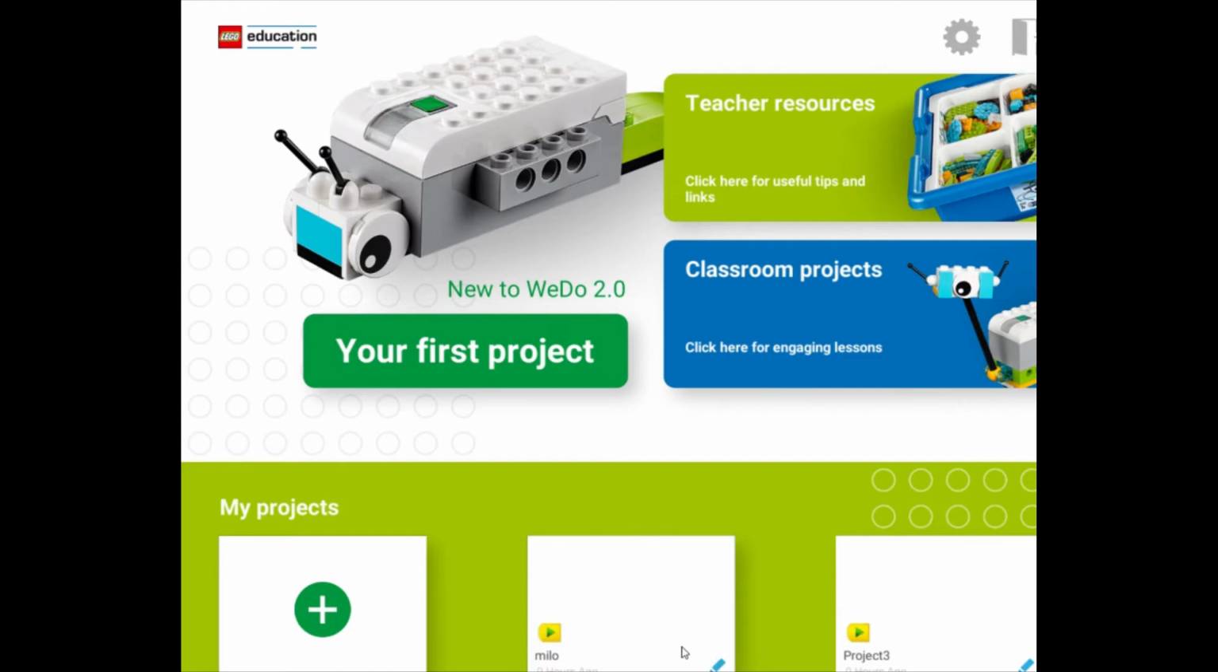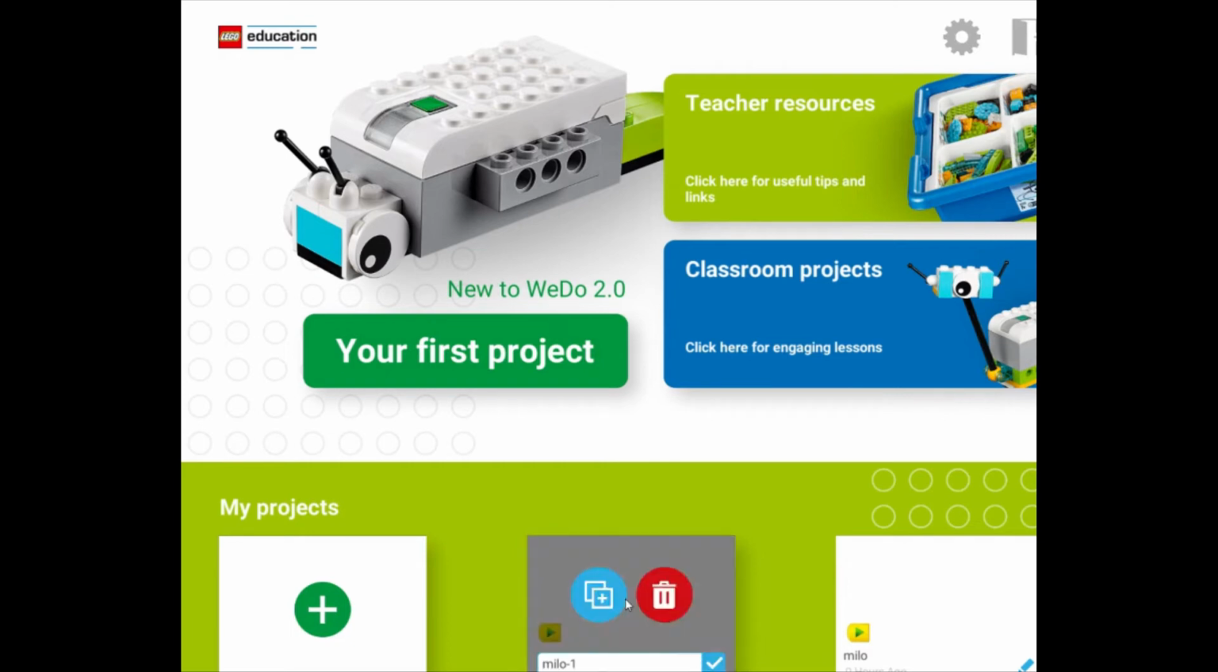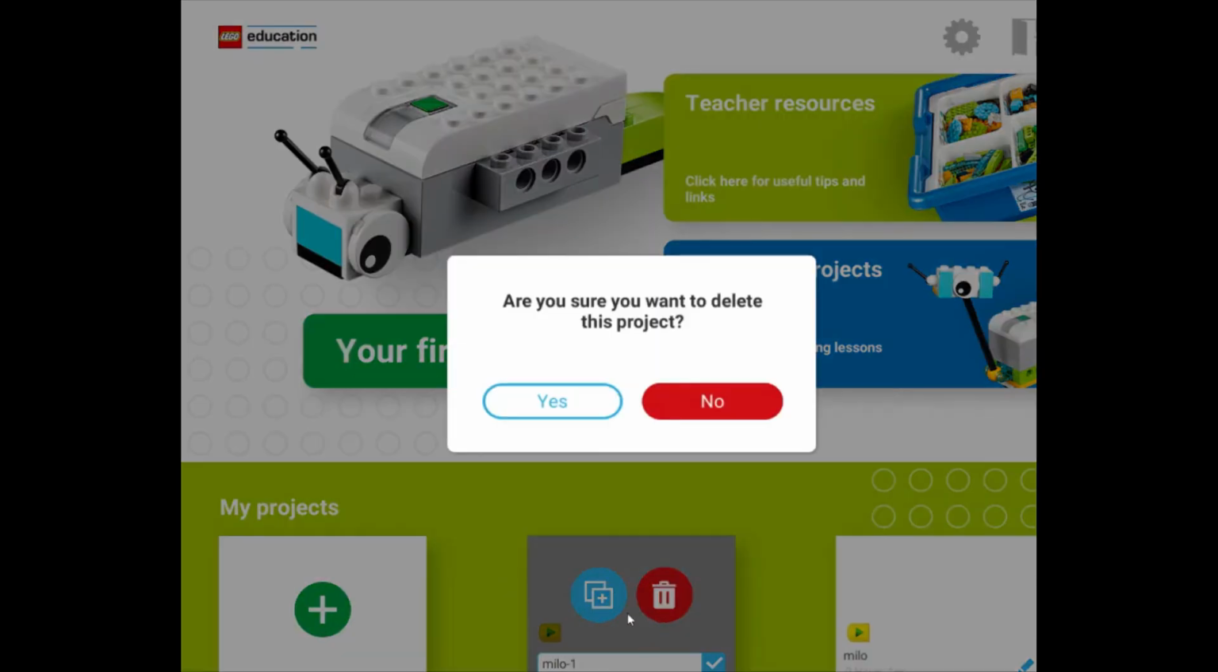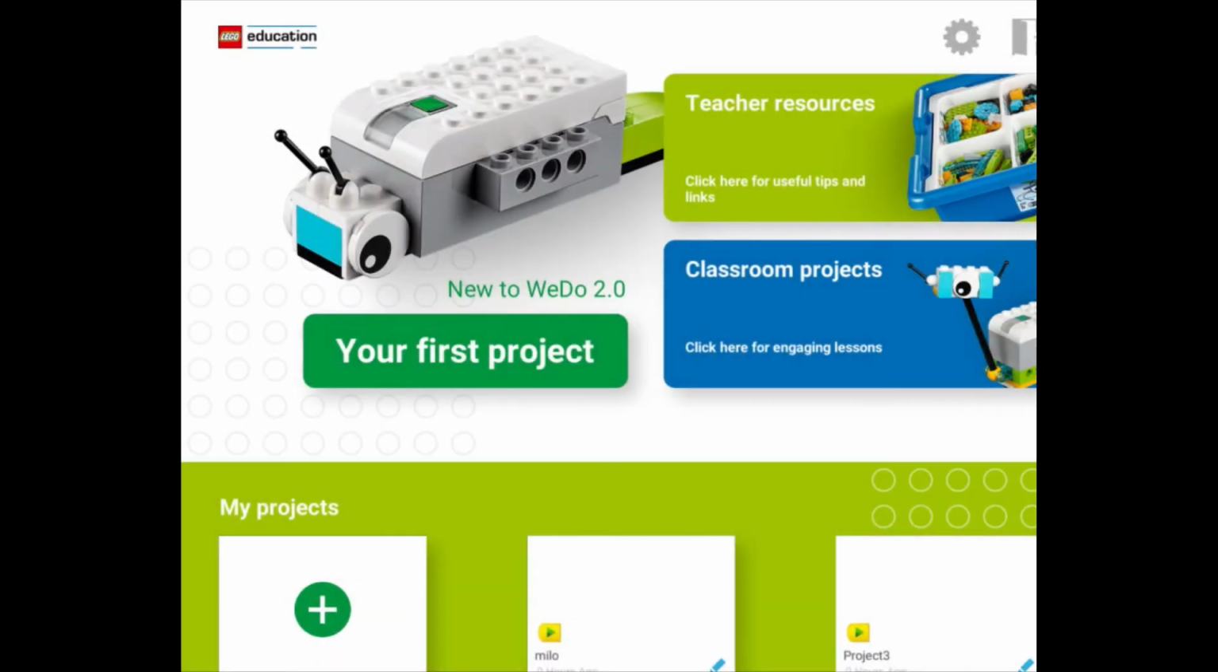You can click check to rename the project. You can duplicate it by pressing the little blue button over here, and then you can also delete your project if you click the red one. And then yes, that's all there really is to the main menu of the WeDo 2.0 software.